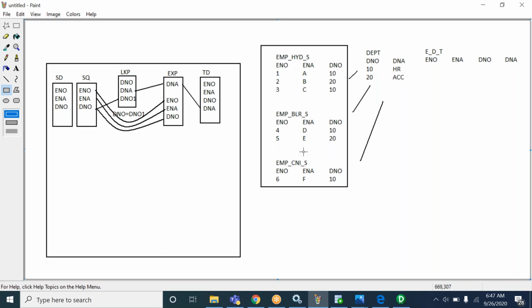Whatever union result we are going to get, with that union result, we have to join with the department. So that union result and the department we have to join. Then only you will get the expected output.